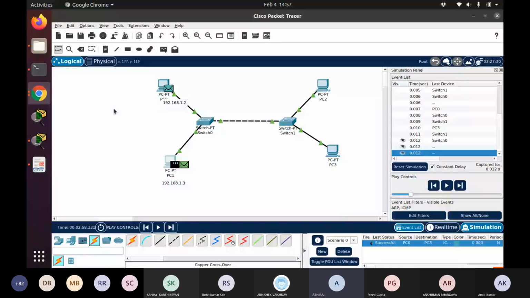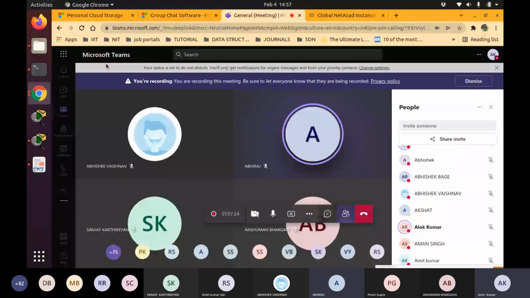For today, you need to do an assignment based on the hub and switch. Does anyone want to ask anything about Cisco Packet Tracer or switch and hub, or maybe something I could not tell you? What problems do you face once you start Cisco Packet Tracer? Then you will be able to explore everything.